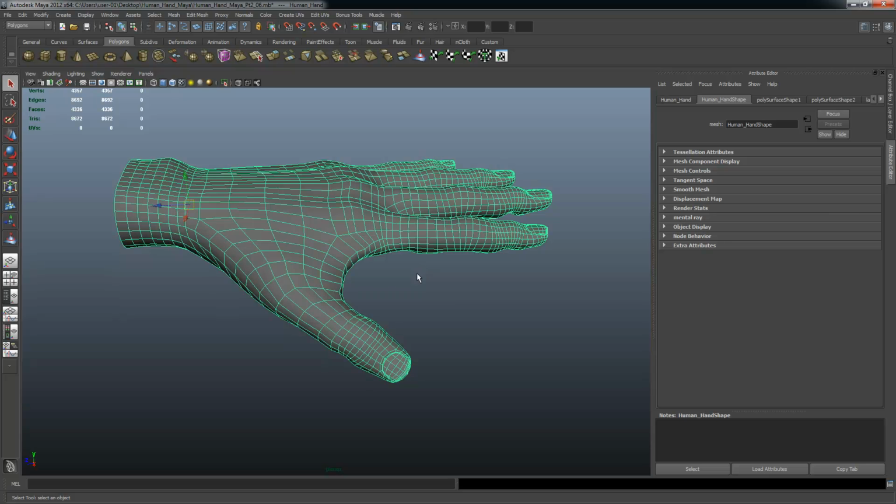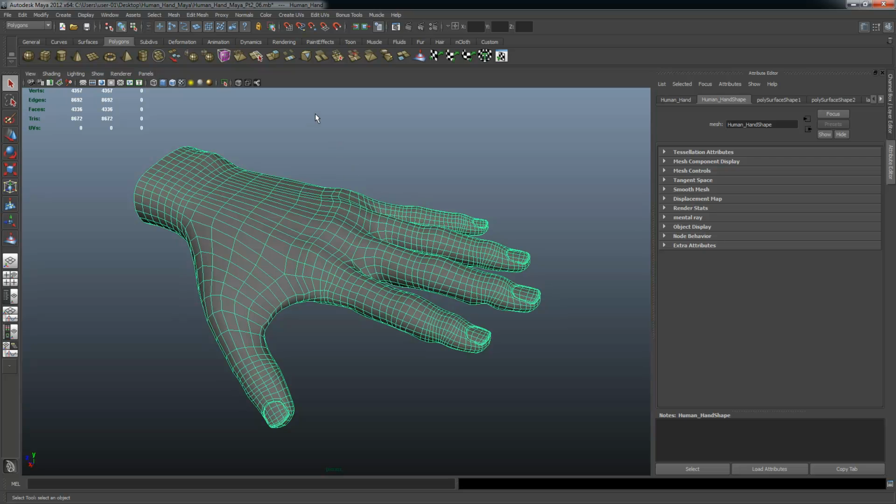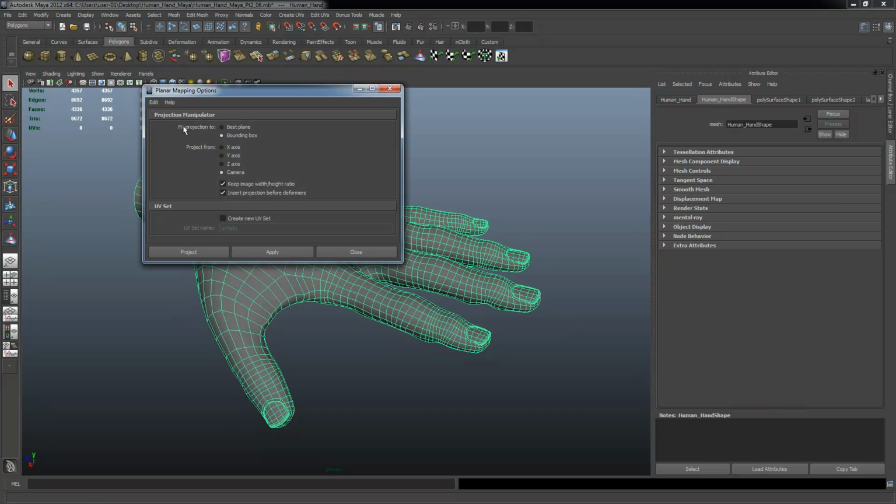to move on. Okay, so we want to assign some UV texture coordinates to our model, and we're going to do that through a tool here under the polygon menu called Create UVs, Planar Mapping. I'll just open that up. So basically the way I like to use this is to do planar mapping, fitting projection to the bounding box. I like to do it project from camera, and then I always want to make sure that keep image with height ratio is checked, and insert projection before deformer is also checked.